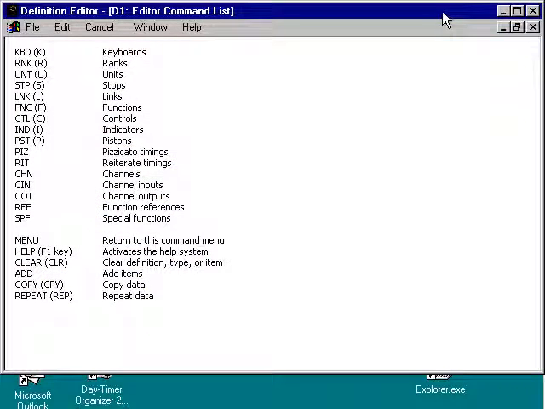So when we enter the editor, we're first presented with a menu of the editing areas of the system. Now, you'll notice up here in the left-hand corner, these are called the system elements. There's keyboards, ranks, units, stops, links, functions, controls, indicators, pistons, pizzicato timings, reiterate timings, channels, channel inputs, channel outputs, function references, special functions. These are all the different elements that make up your definition file.